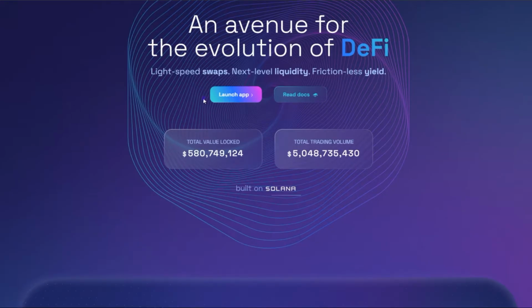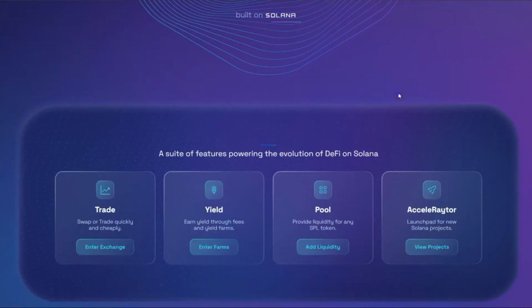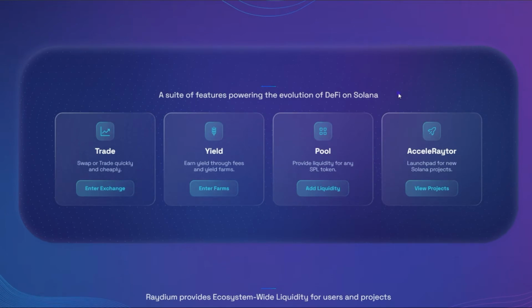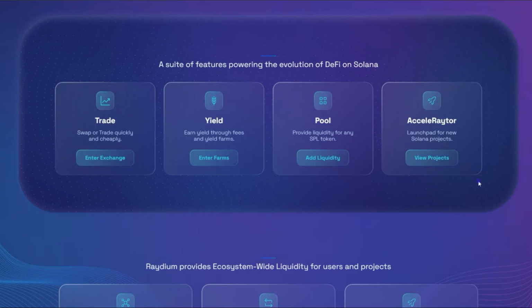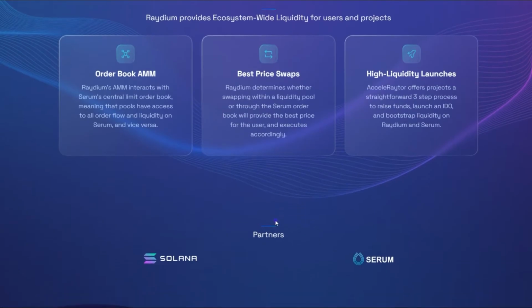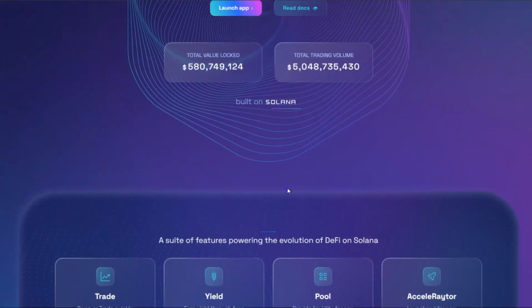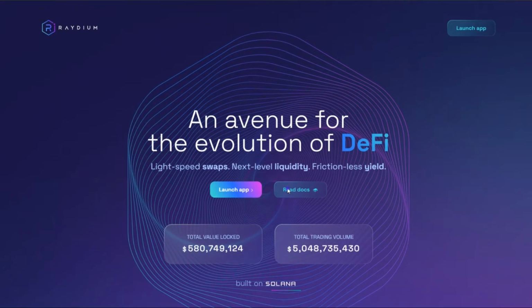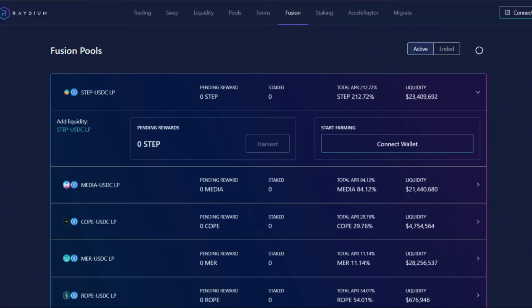Here on my screen, you can see lightspeed swap, next level liquidity, frictionless yield, and you can see more of their features: trade, yield, pool, and accelerator, which is more like a launchpad. You can also see other features here too, their partners, Solana and Serum. So it's actually an amazing platform. I've been using it since January, February 2021. I've been using Raydium, and I also hold a good amount of Raydium. So today, let's dive straight into what we'll be looking at, how to earn passively with Raydium. That's just what we're concerned about.